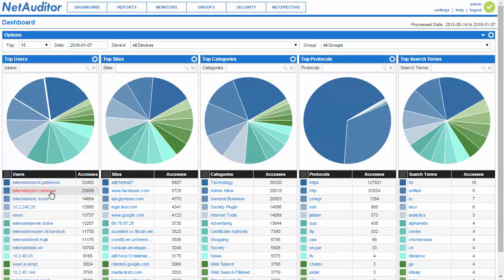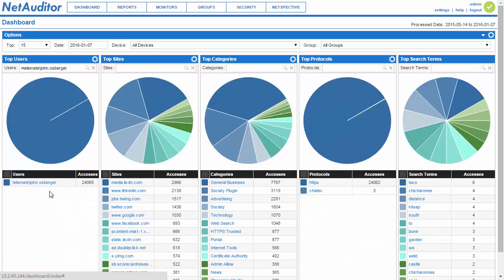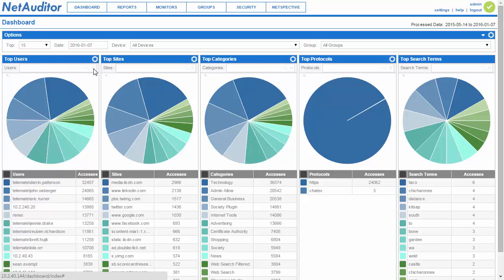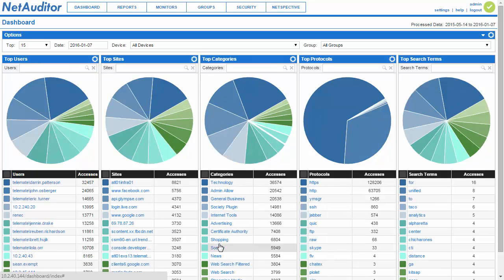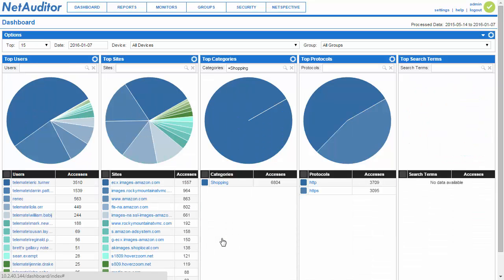I can come down and see what a particular user has been doing today. When I click on that user, my tabs refresh with their top websites, top categories, protocols, and any search terms they've been searching for. Real easy, I can clear that out. Maybe I want to know who's been going shopping today. I click on that category and once again, my tabs all refresh with my top users, the websites they were going to, and so on. This gives us a nice, simple overview of the traffic going on my network and who my top offenders are.